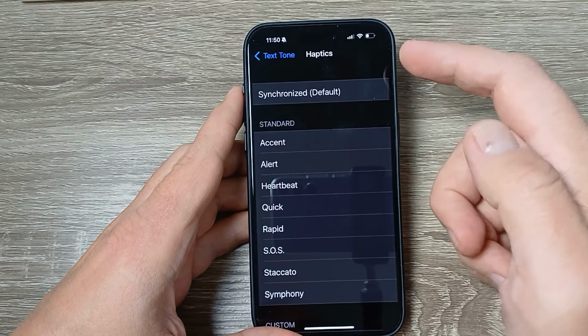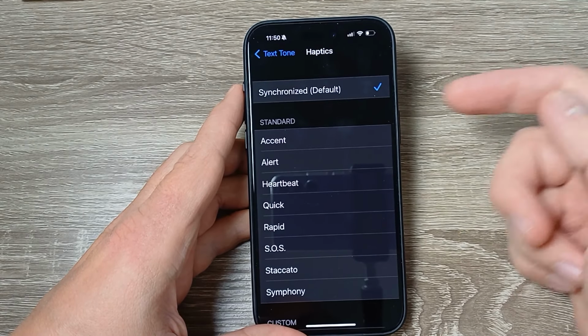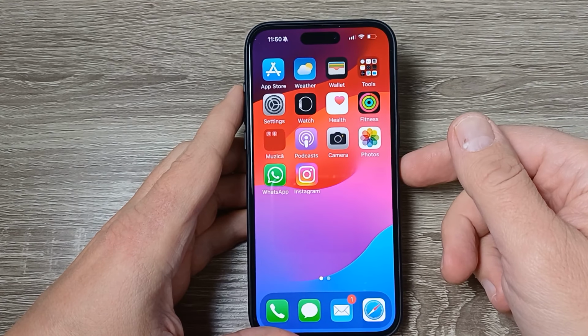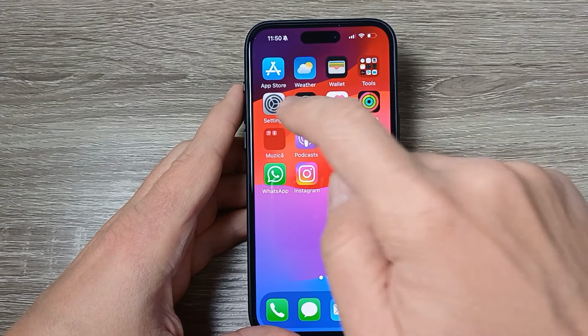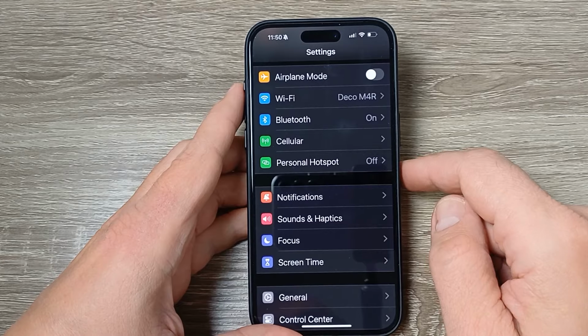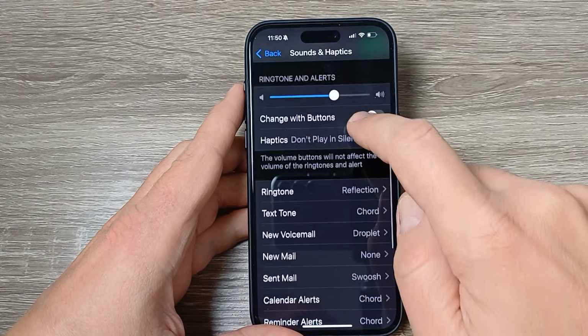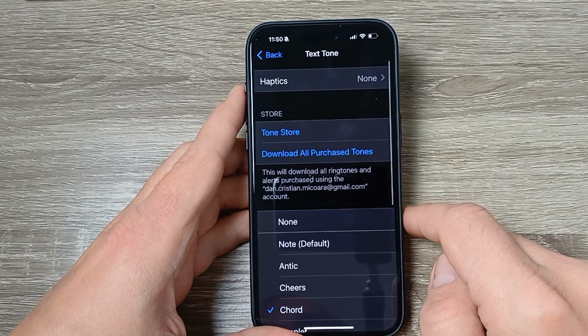In this video I will show you how to turn on vibrations for messages on iPhone 15 Pro and Pro Max. So here is my 15 Pro Max and to enable vibrations for messages just go to settings and here tap on sounds and haptics, go down and we have here text tone, just tap to go inside.